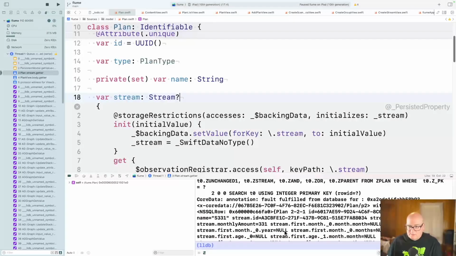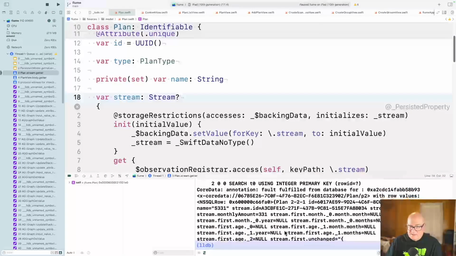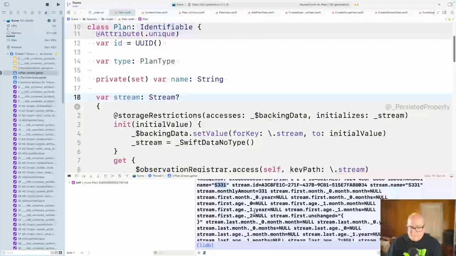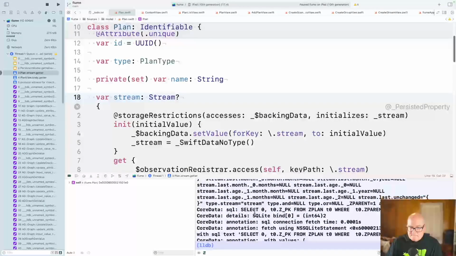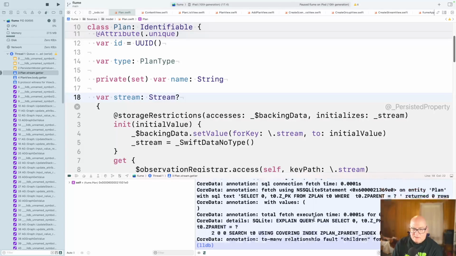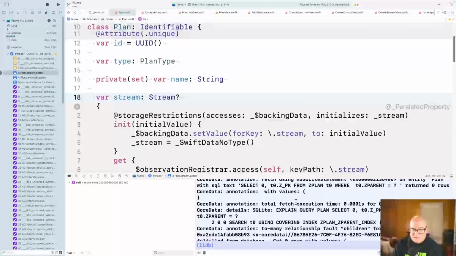Fault fulfilled from database. That's hard to understand. Here's S331. Fetch an eddy plan with SQL text select 0 T0 from Z plan where T whatever. 0 rows. Okay.